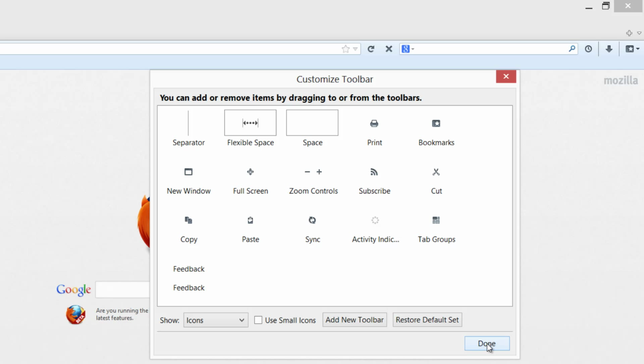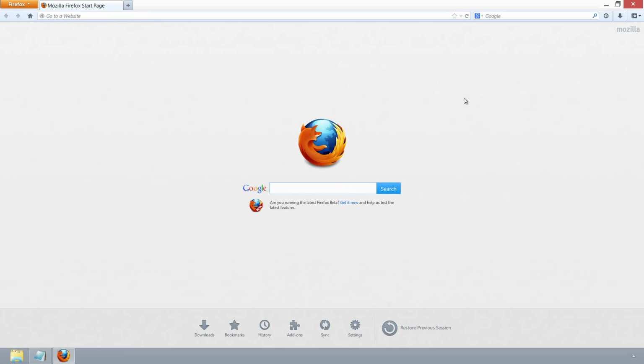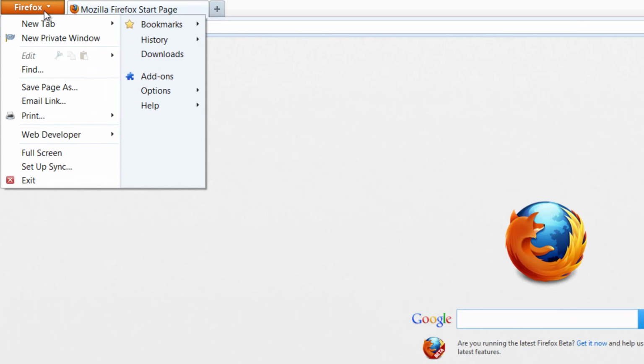Once you're done, you just hit done, or you can choose how you want these icons to show. Use small or use large icons. I tend to like them large, so I just hit done, and pretty much that's the first part done. You customize it to the way you want, and now your browsing will be much more pleasant.